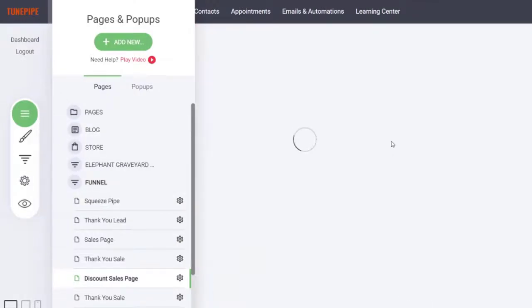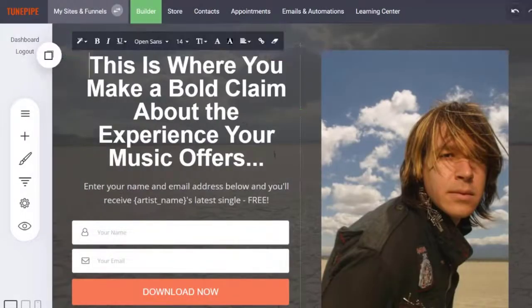We come to the squeeze page. This one sentence here is going to require the most thought of anything that you do. This is the only thing you actually need to really think about. This is where you make a bold claim or promise about the experience that your music offers. It really should be about the experience, the benefit, not just get a free download from John Ojaka.